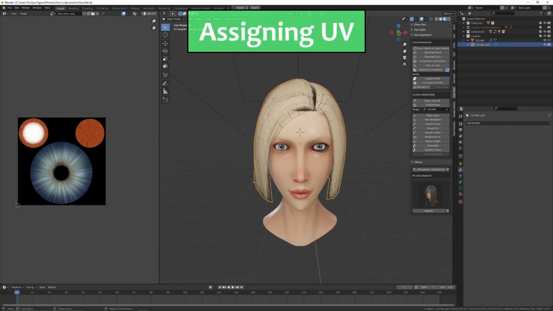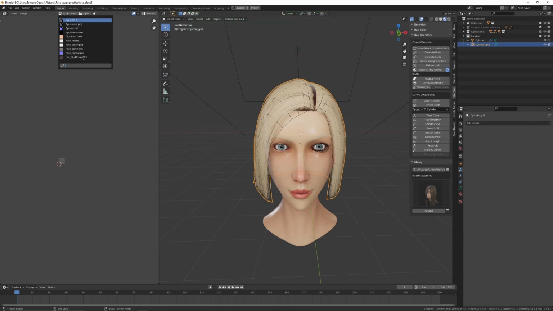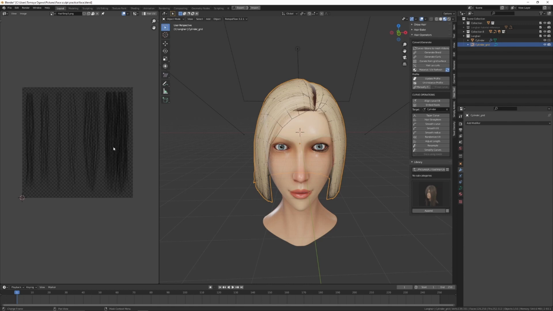Now it is time to assign UVs to your hair. So to do that, go to the UV editor and type hair into the search bar, and you should see the image named hair strip 3. Select that and click on the hair UV button on the top right corner.